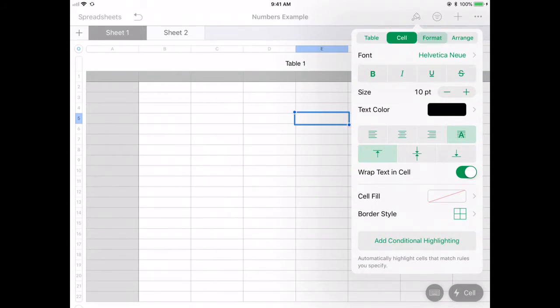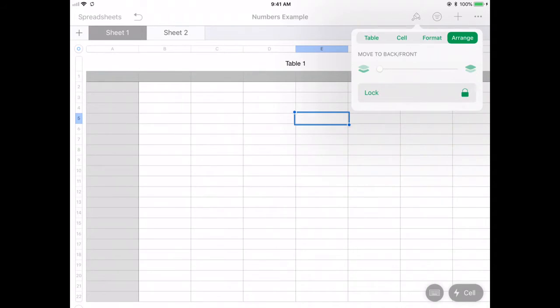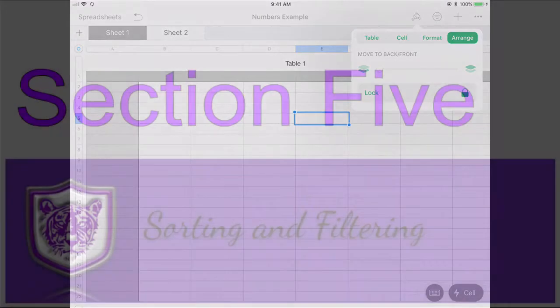To the right of cell is format, and here you have a variety of styles related to numbers, so you can choose various forms of currency and percentages, date and time, options like those. You can also choose just a plain text option if you would like as well. And to the right of that is a range, and this is if you have multiple items, which item is going to be in the front and which item is going to be in the back. And those are a few of the items that are available under the formatting option within Numbers.